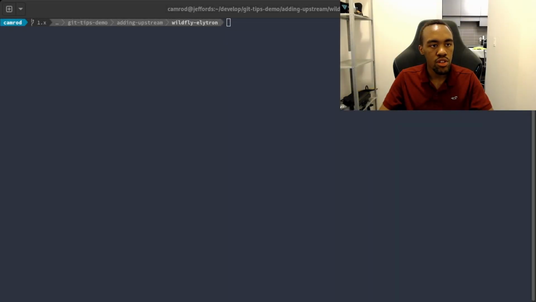So the first thing we're going to look at is adding upstreams to your local repository. The upstream is the term given to the repository that you originally forked from. So the idea is that content and updates flow from that upstream into all of the downstreams, which includes your own repo that you have here.